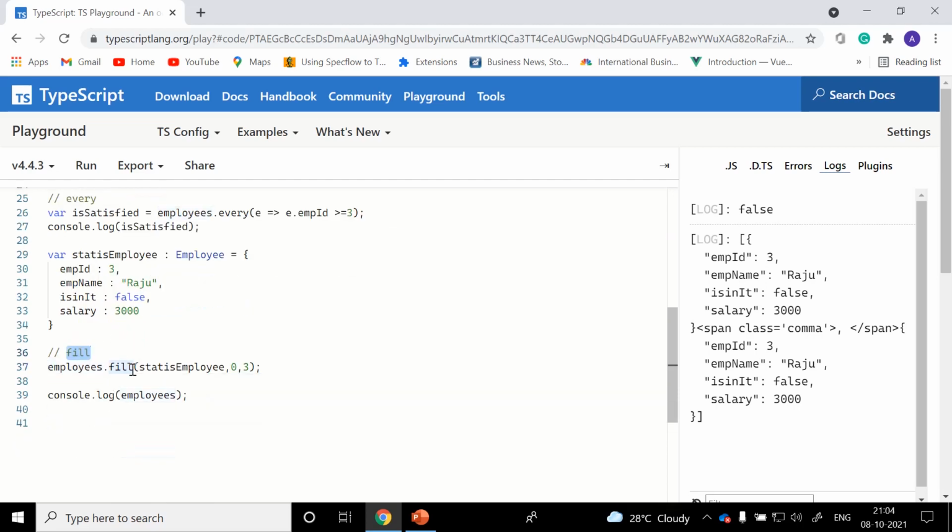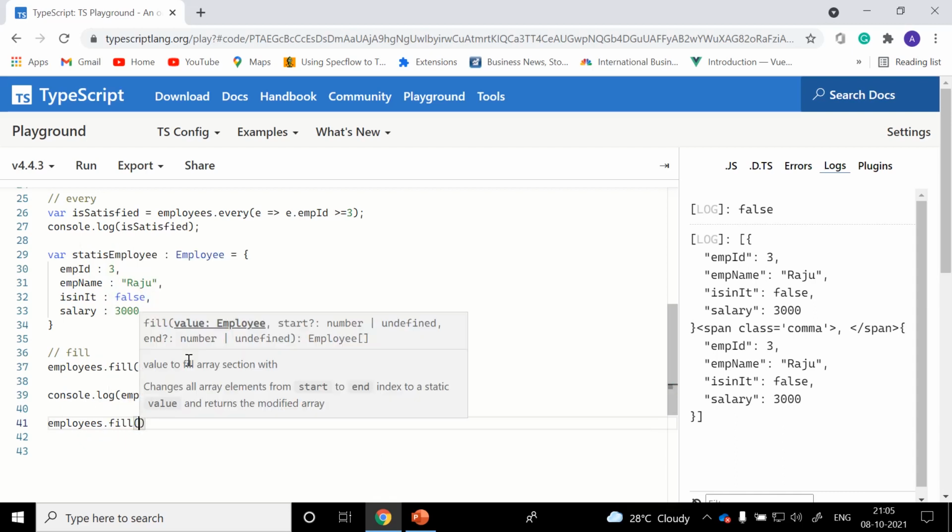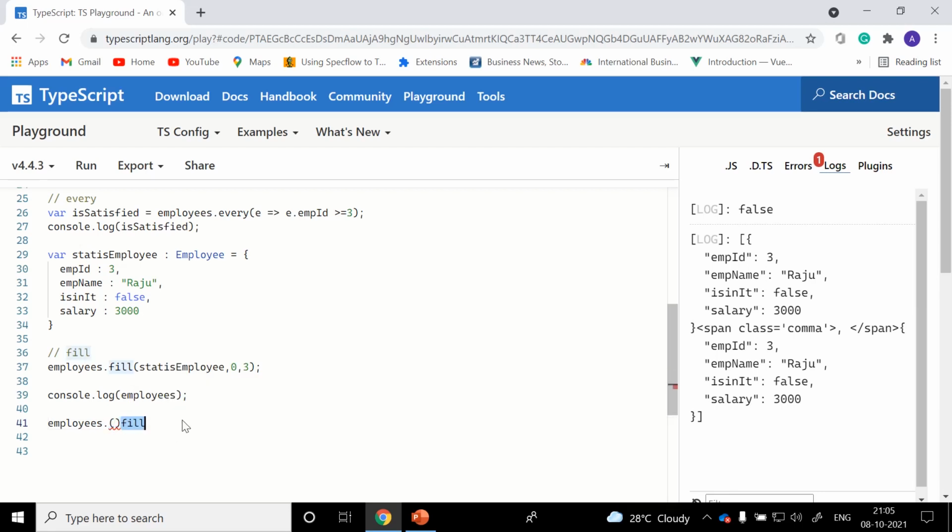In a real-time scenario, if you are planning to update any object with a specific static value, you just need to provide the starting index and the target index. Now we'll see the use of fill. We are done with fill.